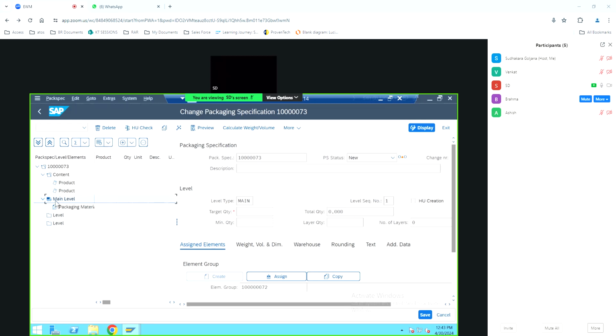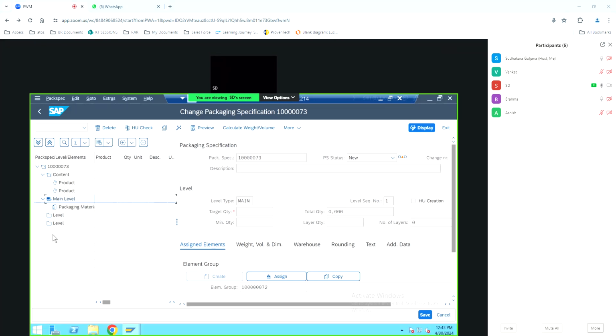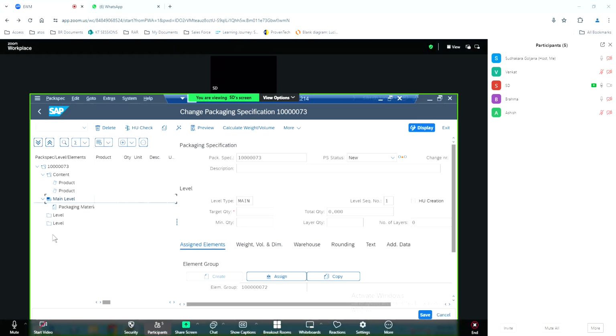So level is how you are going to pack, how many kinds of packing are required. Level 1 is from the auxiliary material, level 2 is from the cartons, level 3 is from the pallets, level 4 maybe from the big containers where you are putting all the pallets. So that is called the level. How many times you are packing these things in the different product packaging material types. Okay.